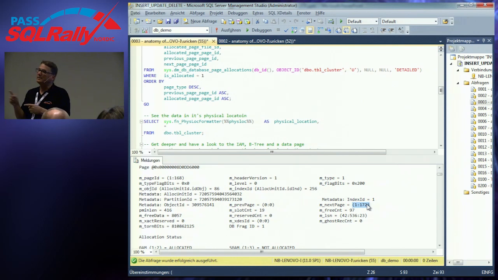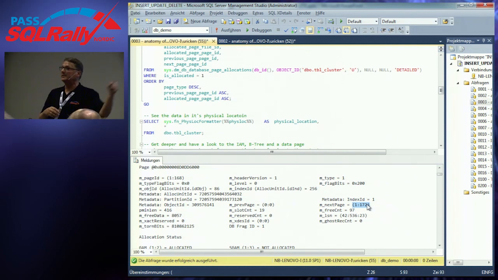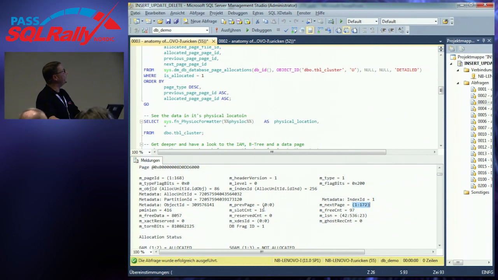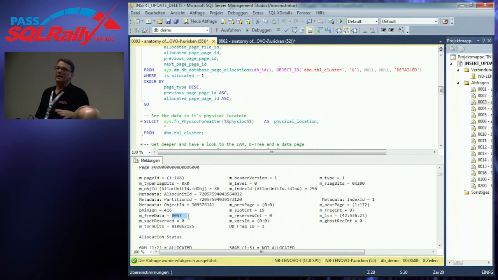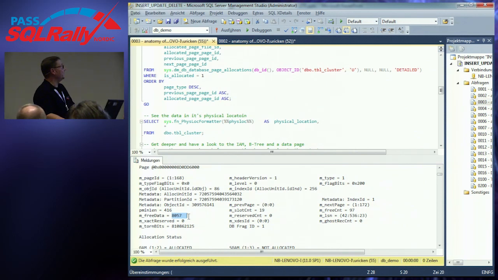And this is important because if you make a table scan through the data, what does the SQL Server Engine need to know? It needs to know, hey, I'm at the end of my page, where is the next one? And the overnext, and the overnext, and the overnext. So therefore, it's important to have a next and a previous page. I have 19 records in my page, and I have only 97 bytes free, which is at the offset 8057. I hope it's still very simple.